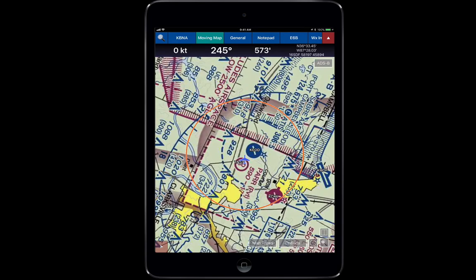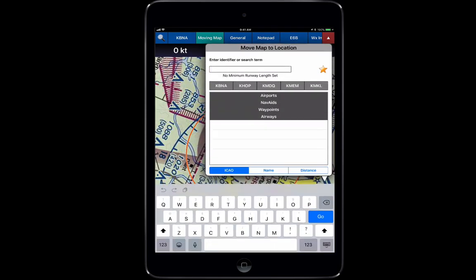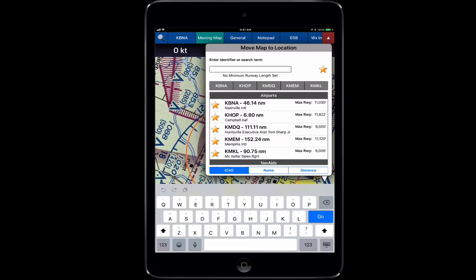Let's come out of split screen, and we'll come down here to our search glass. Now this search glass looks just like the one in the top left. However, this affects what's on the map. So let's say that I wanted to look at BNA. I could go to my glass. I still have my favorites that I could pull up, and let's click BNA and watch.